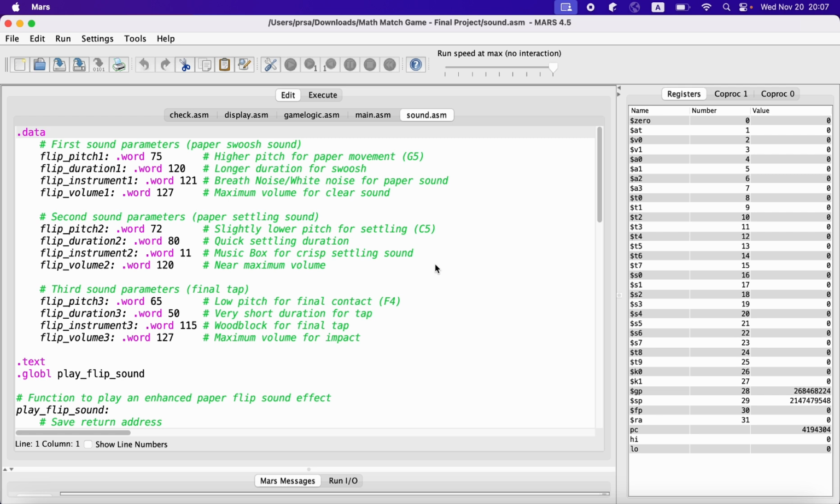control for impact. So, for the conclusion, this implementation showcases several important assembly programming concepts, which are array manipulation, random number generation, user input handling, sound generation, time tracking, and state management. The modular design makes the code maintainable and allows for easy feature additions or modifications.